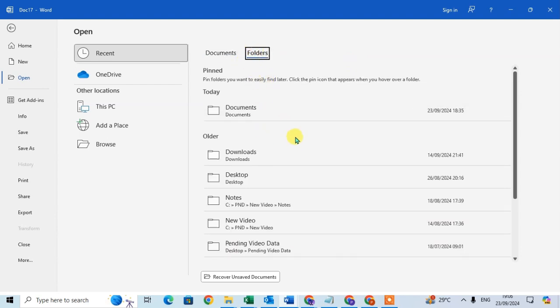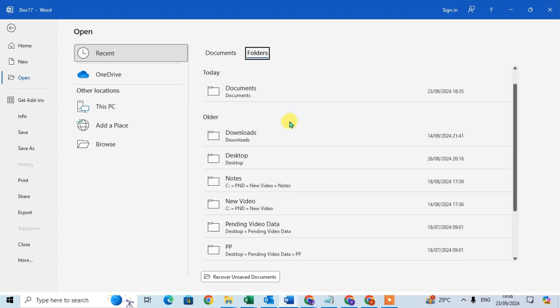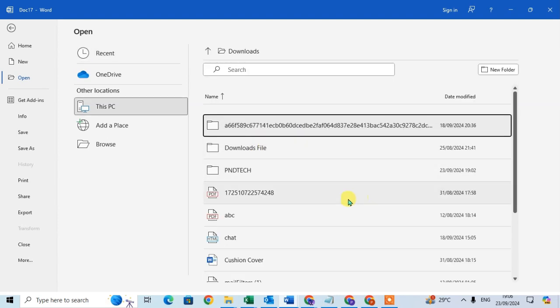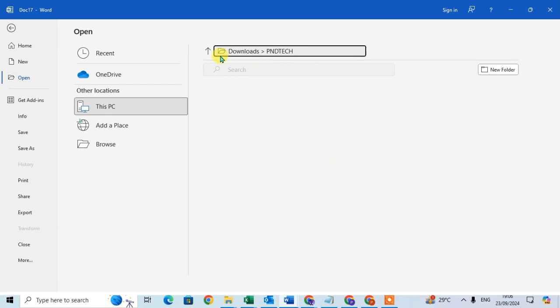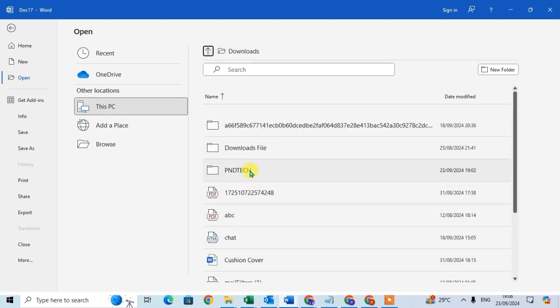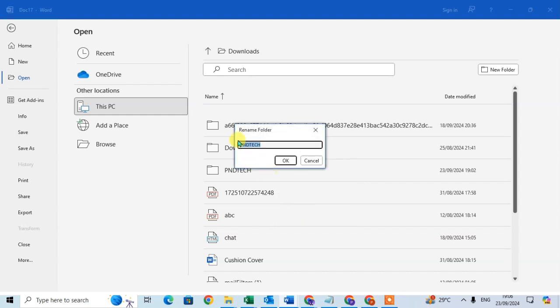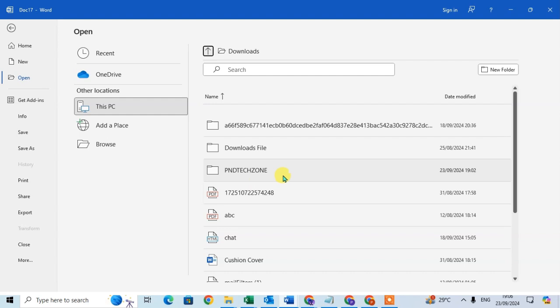So here I'll show you how to rename any folder. I just click on Downloads, and here is one folder, PNG Tech. So I'm going to rename this folder. Just keep the cursor on it and right click the mouse. Here you can see the Rename option. Just click on it, and now you can rename the folder. So I just enter PNG Tech Zone and click on OK to rename it.